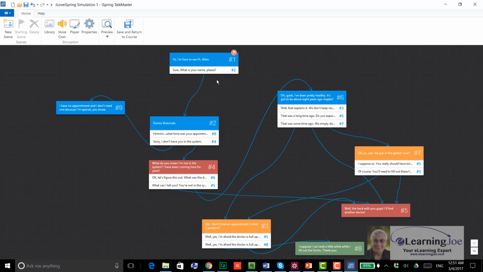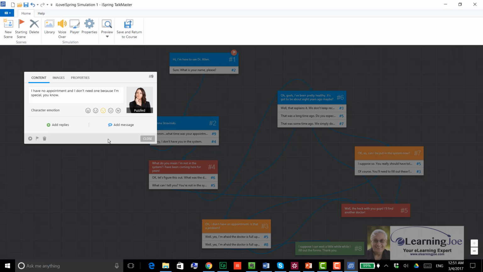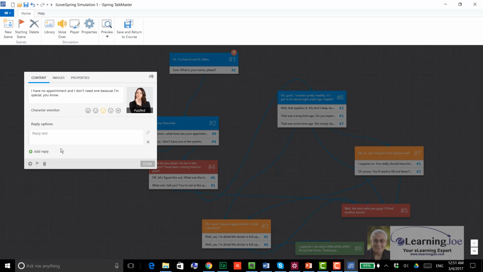When you set up one of these, if I now want to add replies, all I do is click on here and start to put in my replies, and each of these will be going to a different place. Or it could be the end of the simulation if this is really the end point. So, "I have no appointment and I don't need one because I'm special." "I don't see why you're so special."